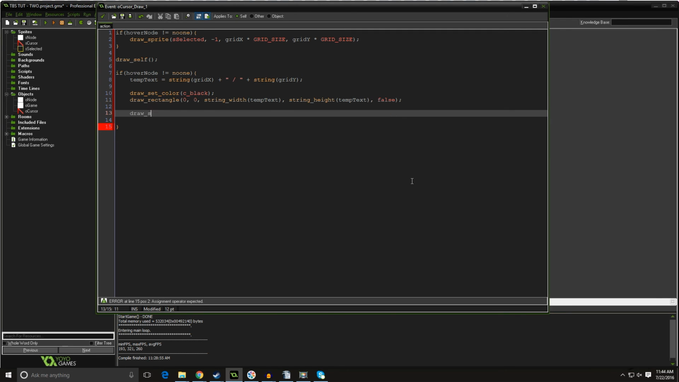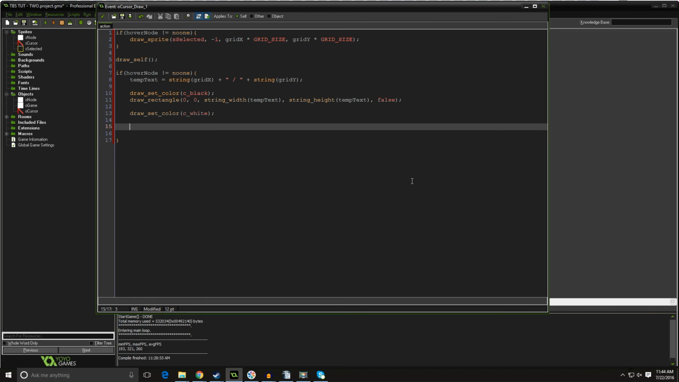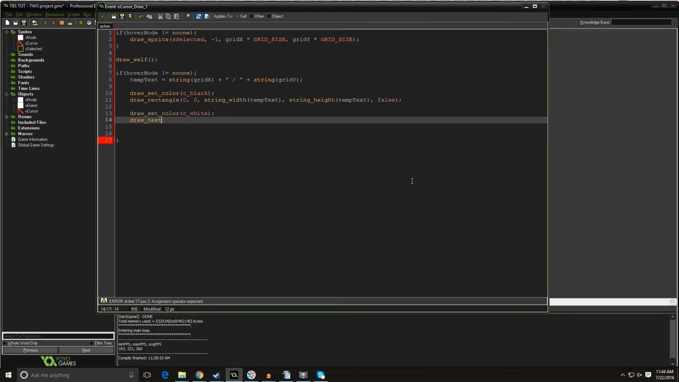And then draw set color C underscore white, and then draw text 0, 0, temp text. Great. Real quick, let's talk about this draw text or draw set color stuff because that's important.